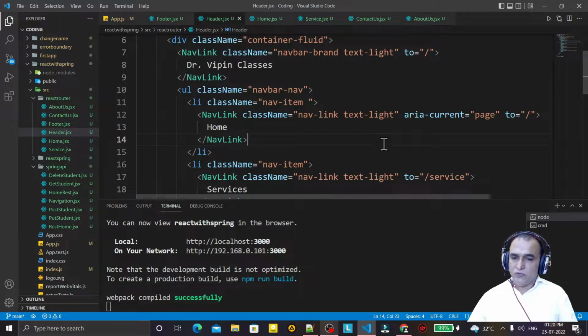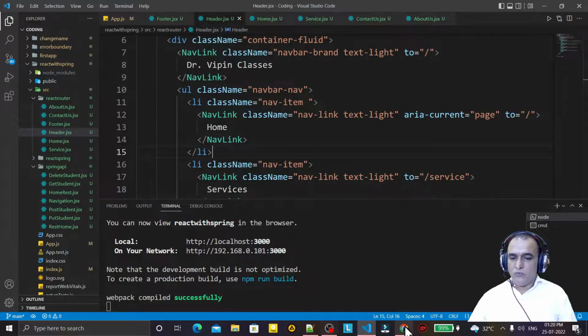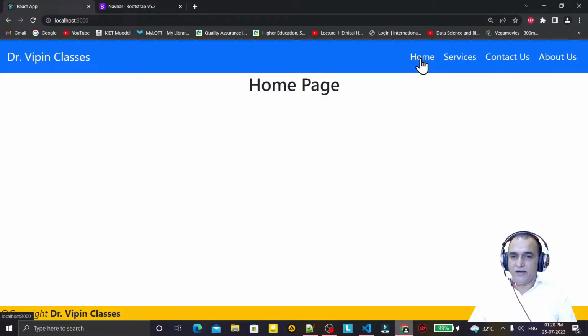In this video, we are going to learn how we can set the color for active link. Like we have a color white here for all the links, but we want to change the color of active link to black or some other color whenever I click on this.